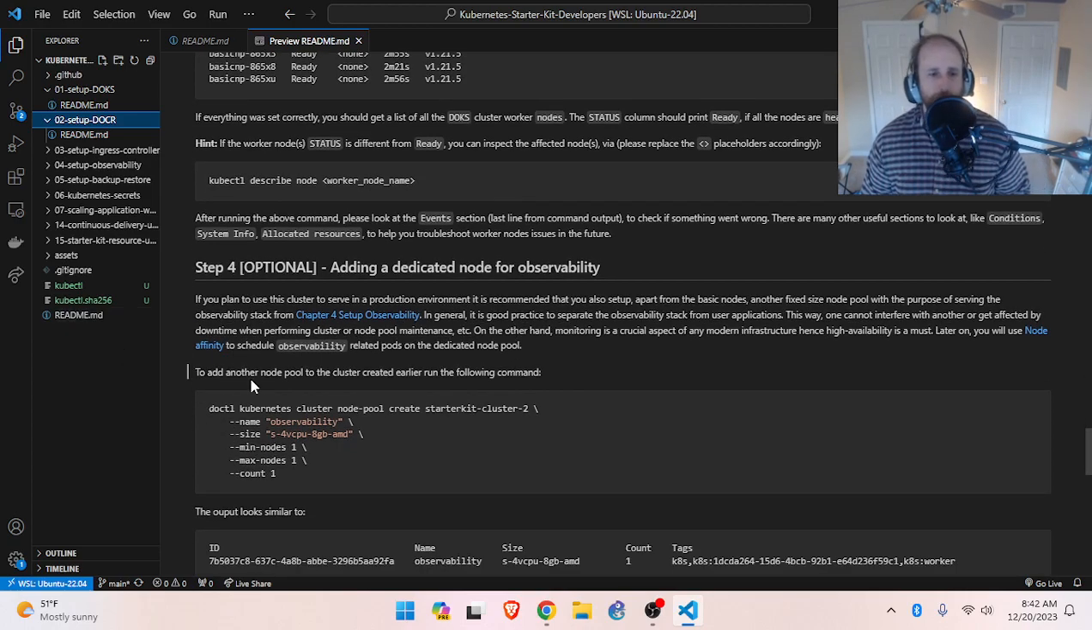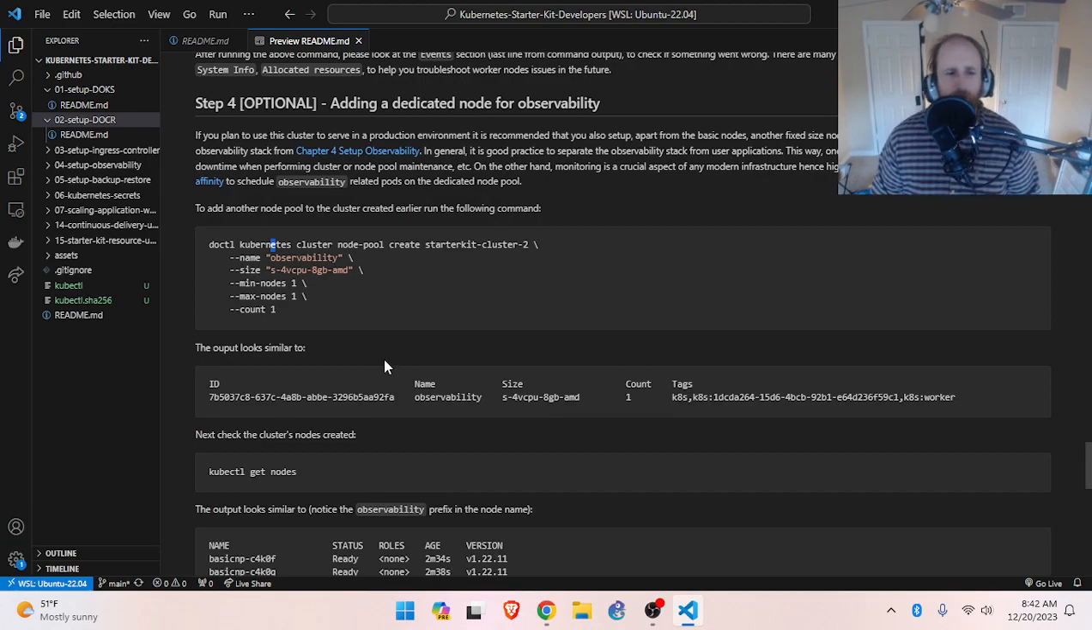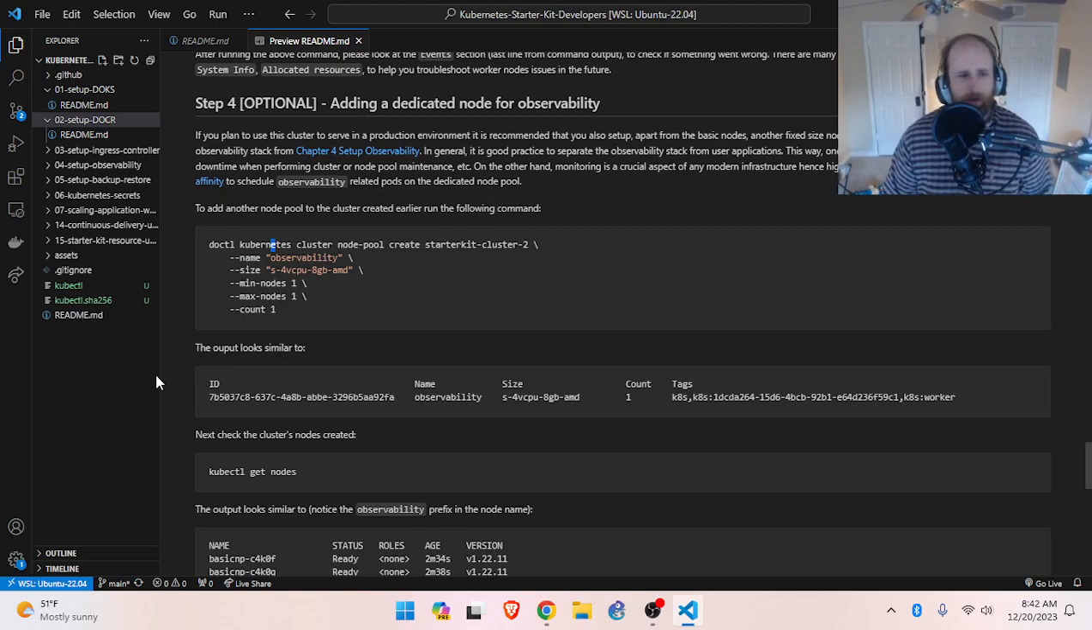To add another node pool to the cluster created earlier, run the following command. So this is to add another node pool for observability. I don't know if that will trigger charges as well. Alright, so the output looks similar here. This is an ID, it looks like a GUID. And then it's got a name, observability, and then this is the machine.